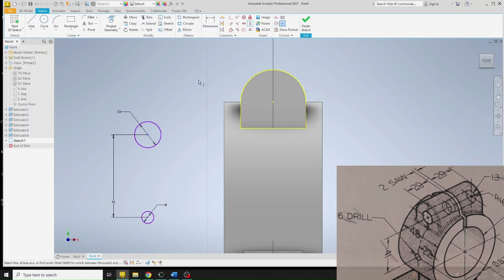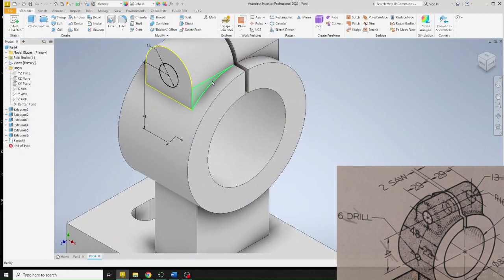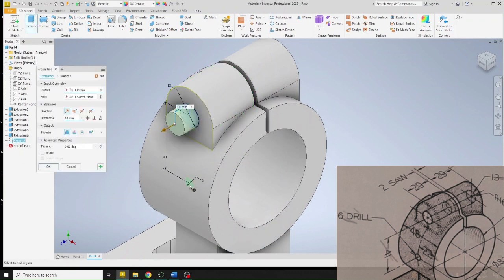I want to make sure that these are directly in line with each other, so I'm going to use my vertical constraint, and then I'm going to use my concentric constraint to line this circle up with this circle. Once I have that, I can go ahead and finish my sketch and extrude both of the circles that I just created and cutting all the way through in both directions.